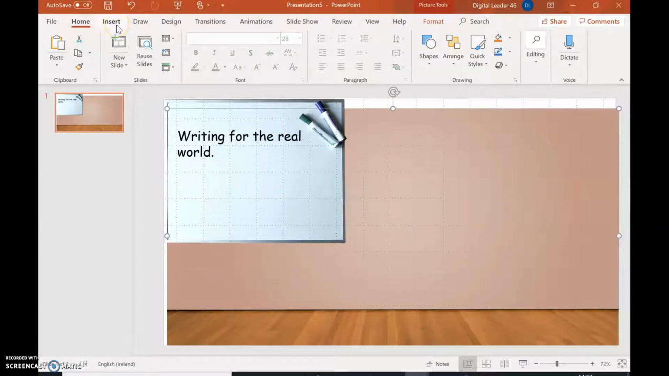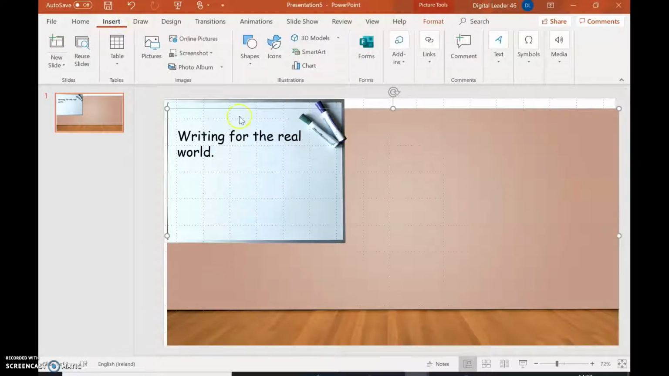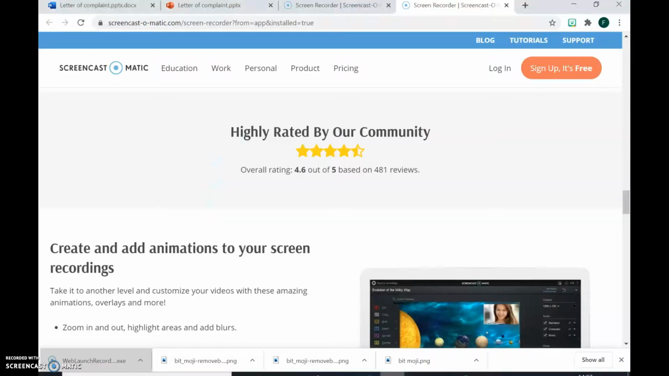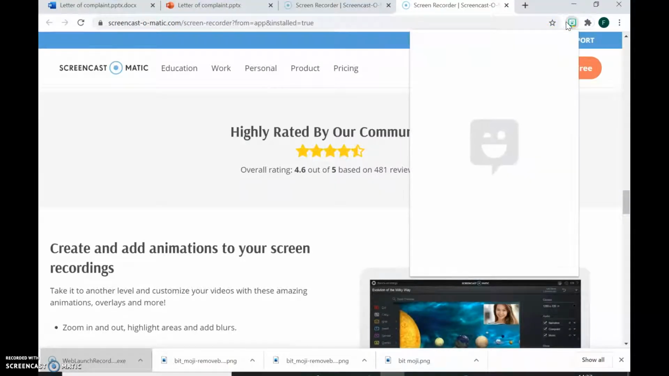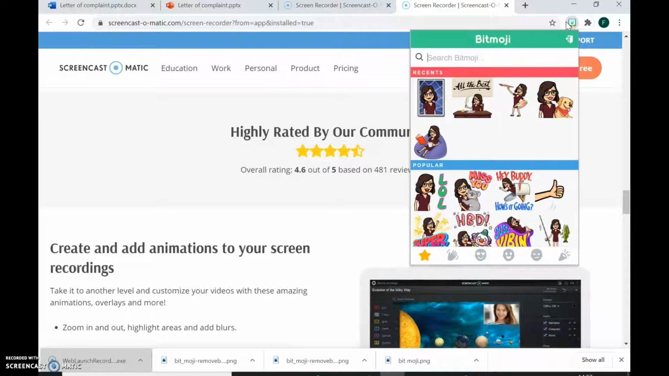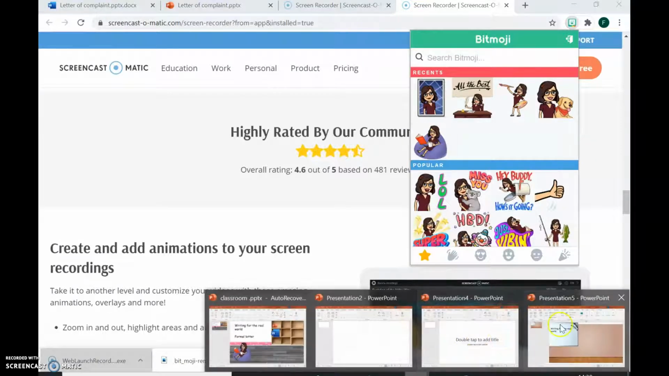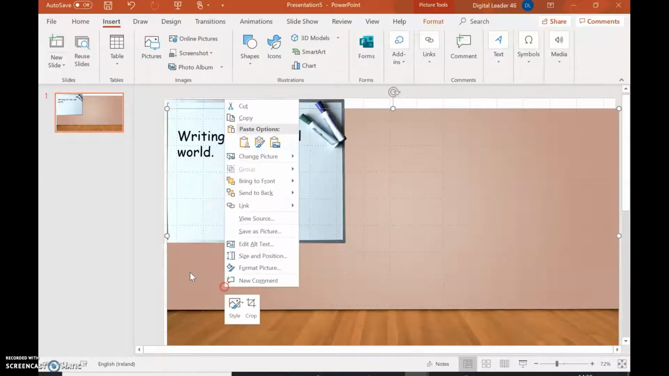So the next thing I want to do is to insert my Bitmoji. So if I go into Google Chrome, Bitmoji is an extension of Google Chrome. So if you don't already have it downloaded, just download Bitmoji and it'll save to your little corner up here. So then I just want to look for the picture I want to put in. So I want to put in this one. But if I just copy and paste this in, I'll show you now. It'll just give me a background to it, which I don't really want.